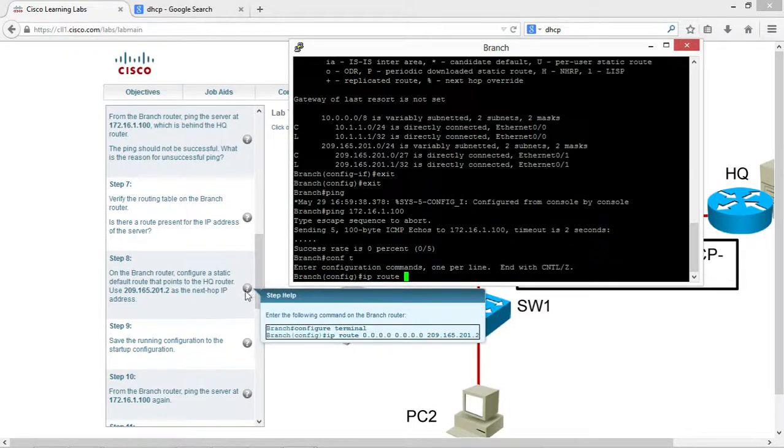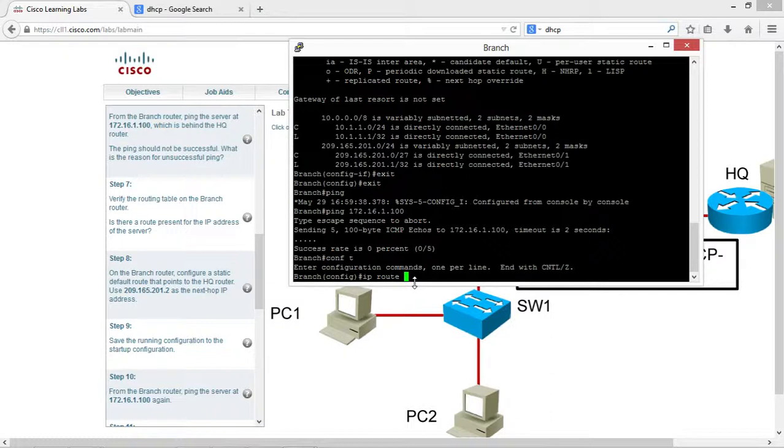Okay, IP route is the key thing. And then you're going to type your network, 132.16.1.0, followed by your mask, because the reason why we need the mask is we want to compare the IP address you're trying to get to this. And how this is going to work is you're going to take this one and you're going to mask it off.